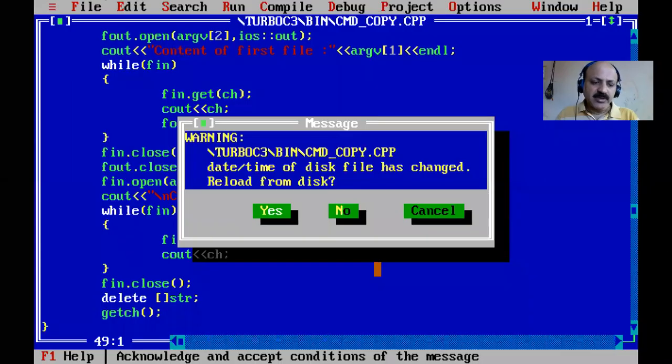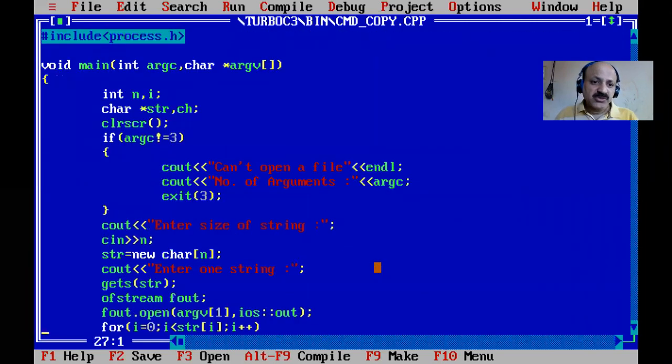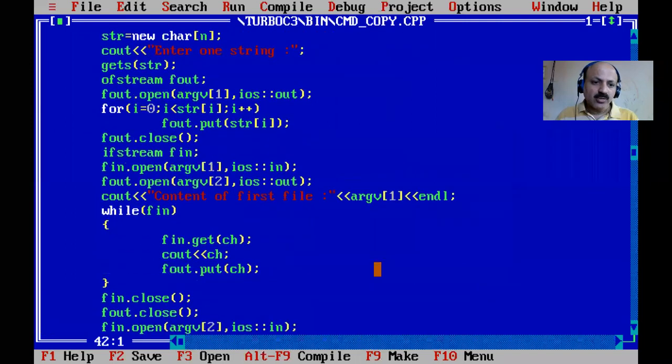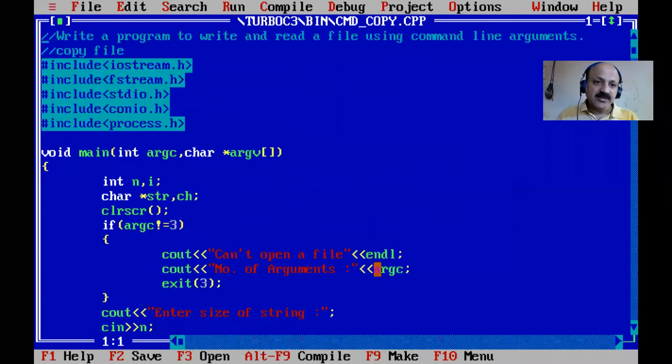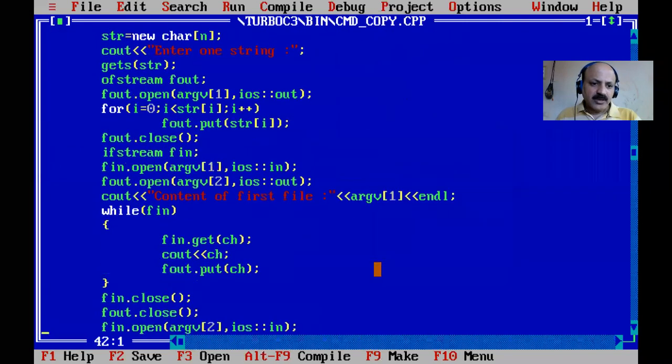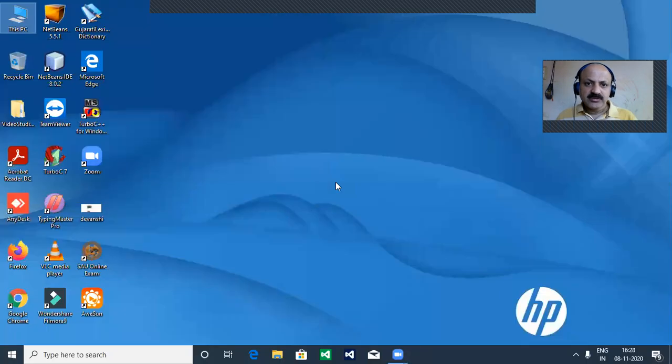So the exit command works. So yes, write this program in your C++ notebooks, very interesting, and how to copy using the command line argument concept in C++. So now I can close that file, with Ctrl+F3 function key, and quit with Alt+X, so exit.